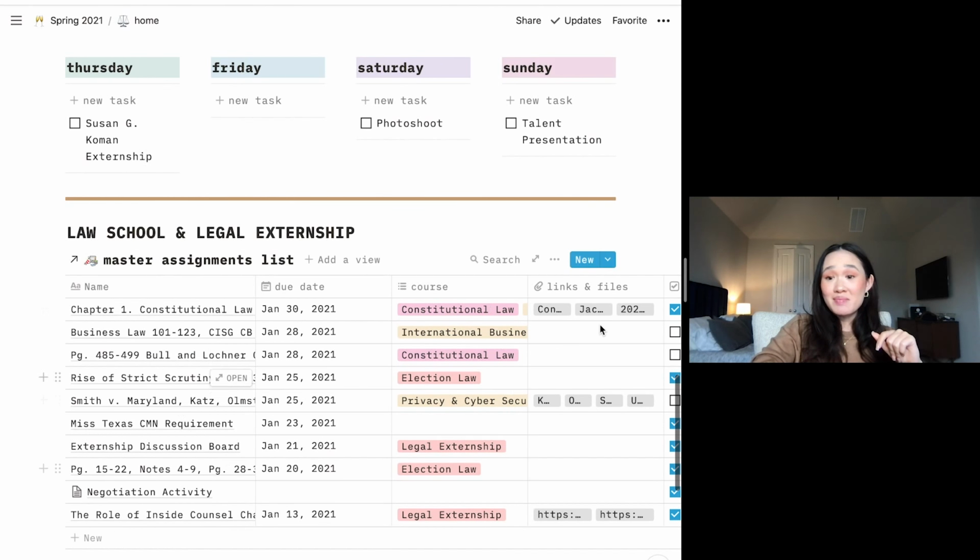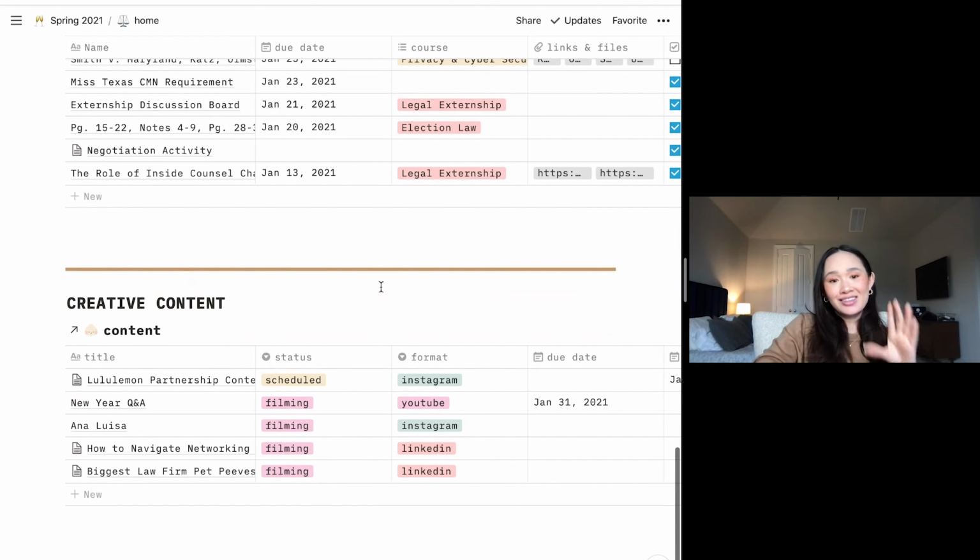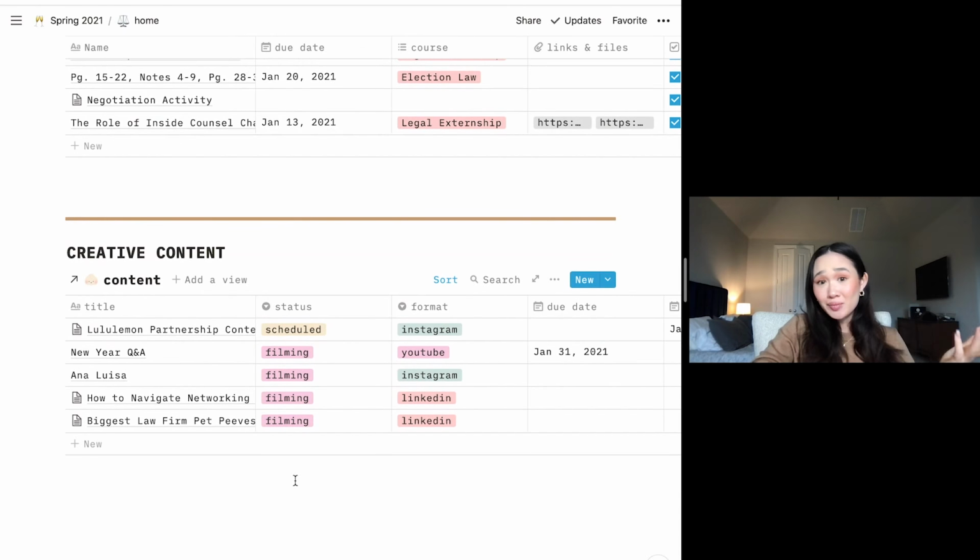At the bottom, I have a master assignments list on my homepage of all of my law school assignments and my work assignments, since I am working as a legal extern for a corporation. Love that. And then at the very bottom, this might not be applicable to you, but you can also change it to something that is applicable to you.